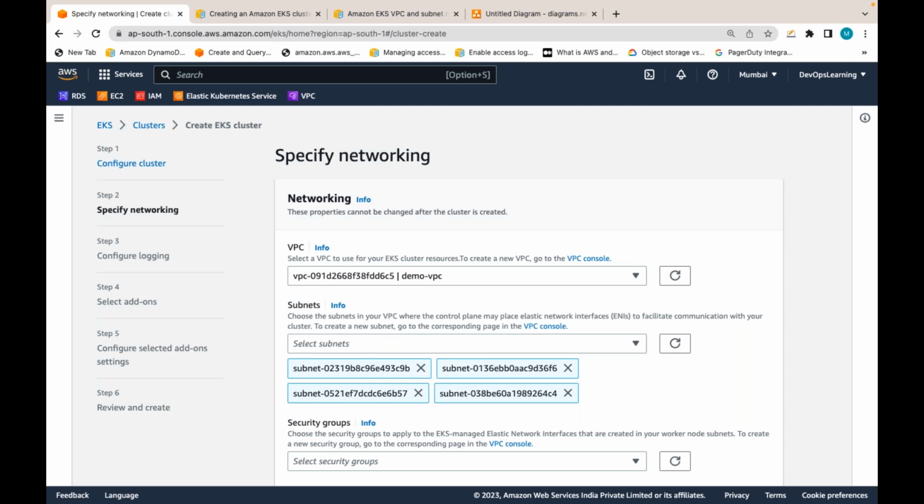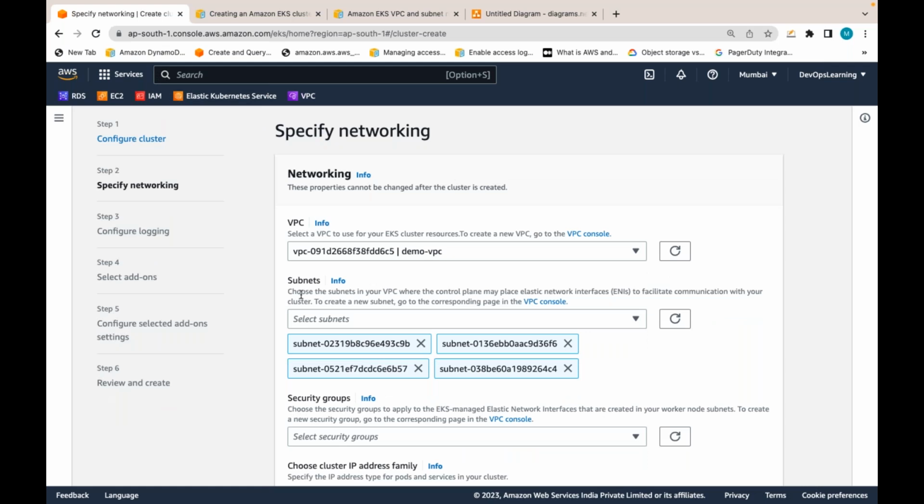When you are creating an EKS cluster, you need to select the subnets. Choose the subnets in your VPC where the control plane will place the network interfaces to facilitate communication with your EKS cluster. So when I am creating an EKS cluster, you need to select the subnets in which you want to create network interfaces. I am selecting everything.